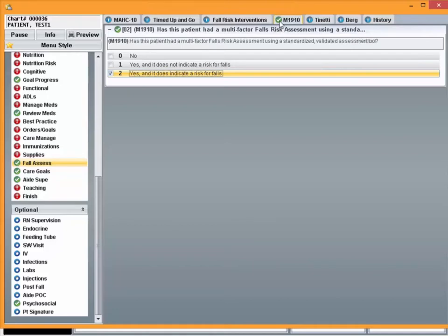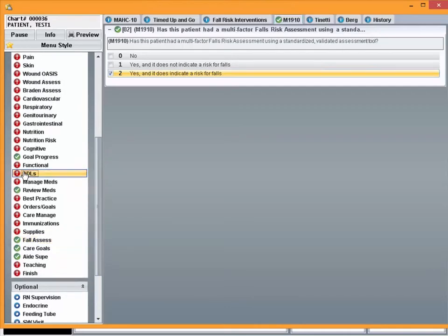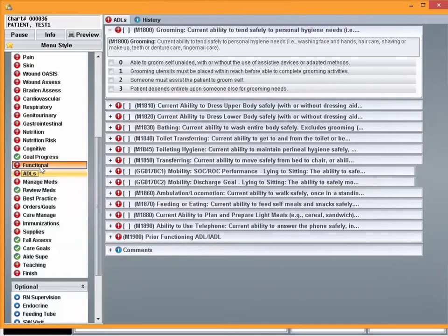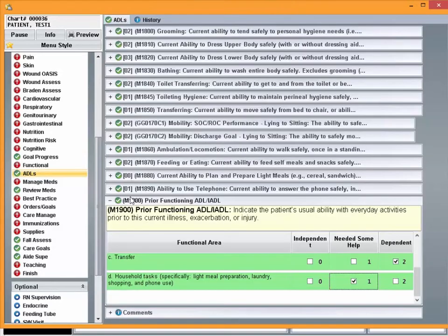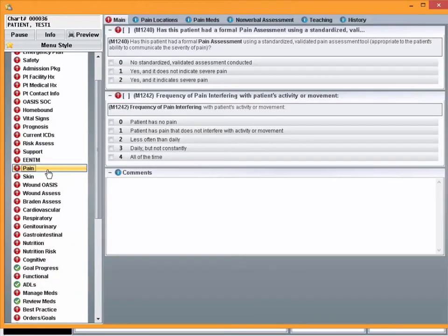One of the other screens that you're going to want to make sure you check, of course, on your visits is ADLs. For any OASIS generating visit, ADLs are really important to tracking your patient's condition. Now I'm going to go to the pain screen. You should also be familiar with this one. It hasn't changed at all.